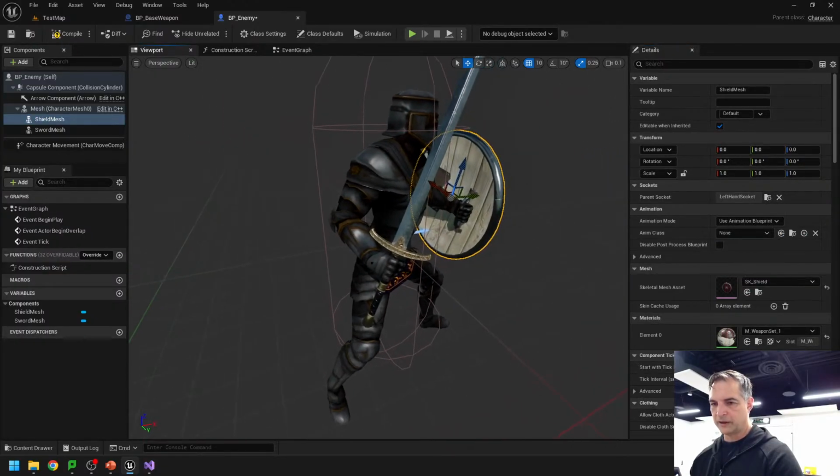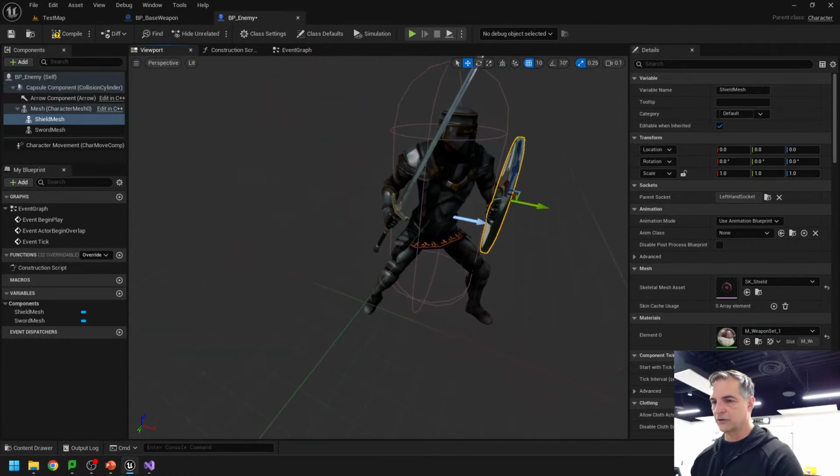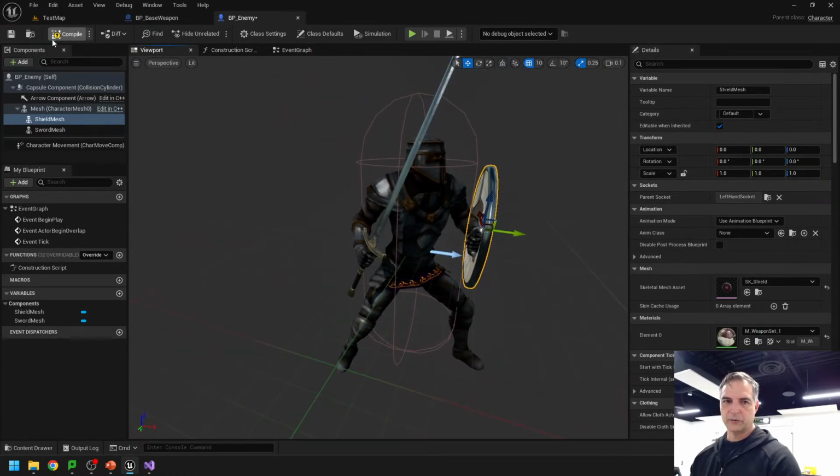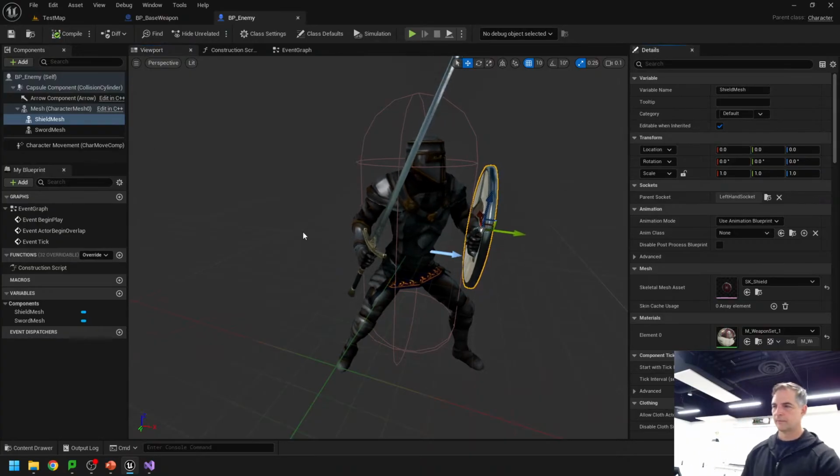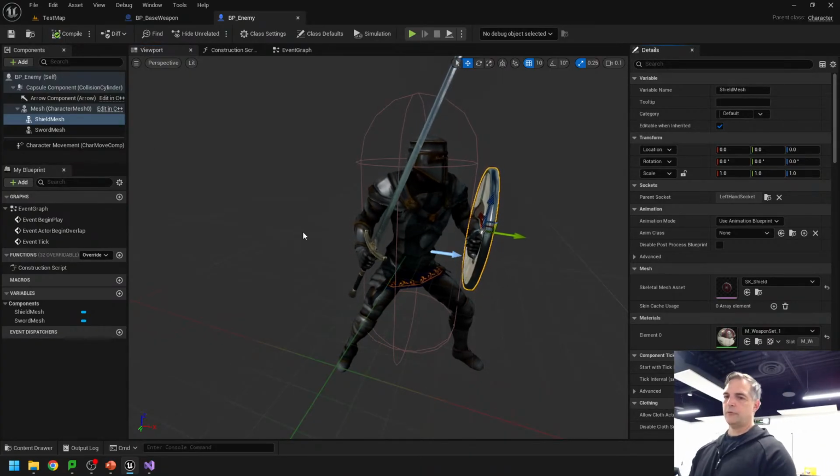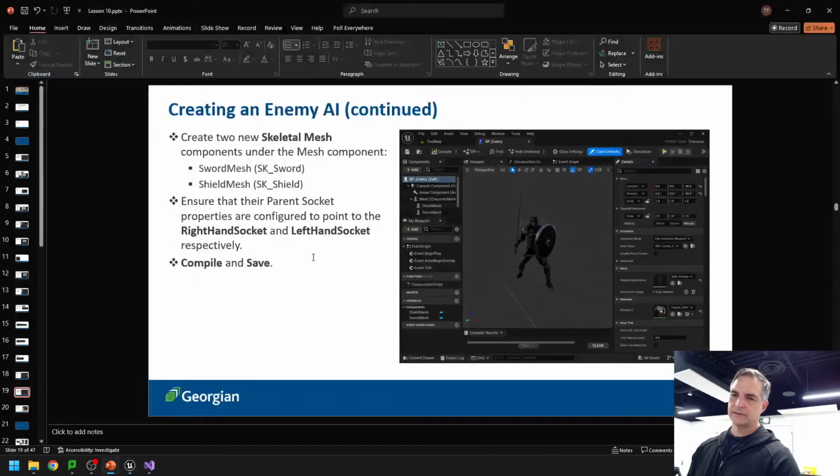And this is exactly what we kind of did before, and that's how your guy should look inside his blueprint. Compile and save. Pretty good. Nice and fast.